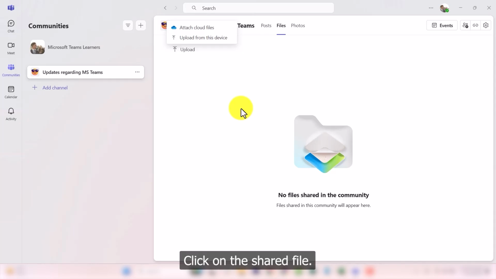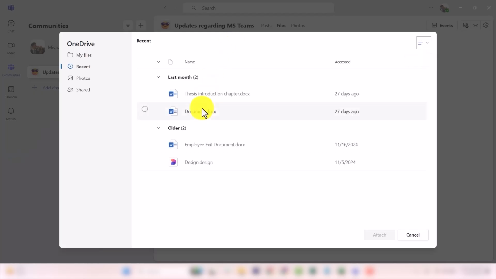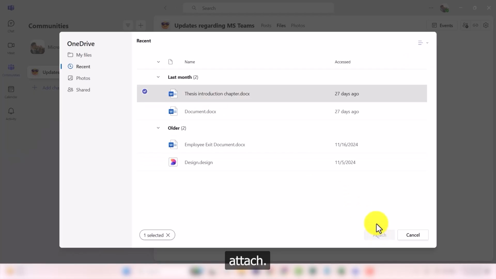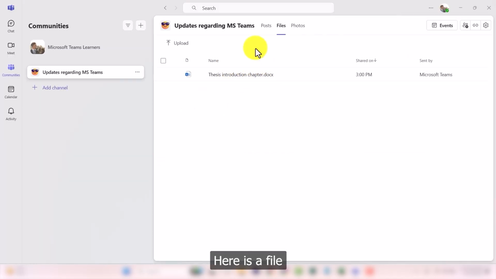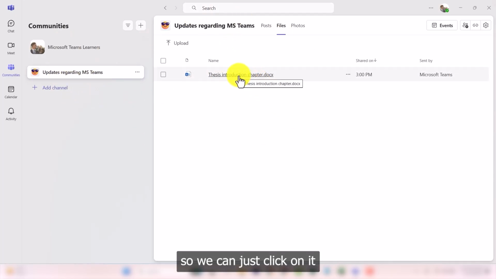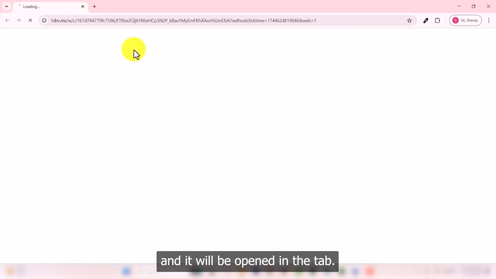Click on the shared file. For example, I just want to share a file from cloud and I just want to add this one, attach. Here is a file that has been added to this specific channel that we really wanted it to be in. So we can just click on it and it will be opened in the tab.